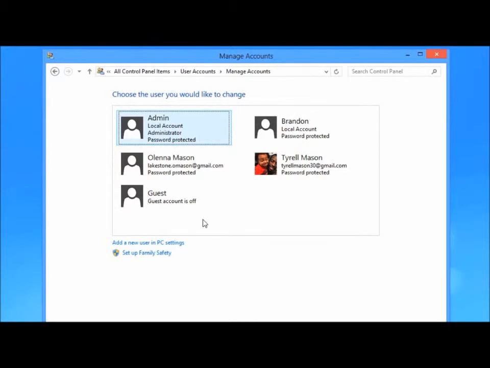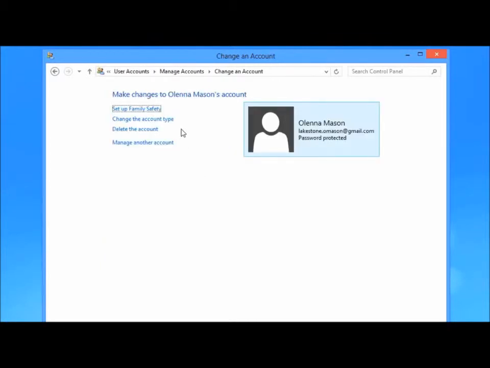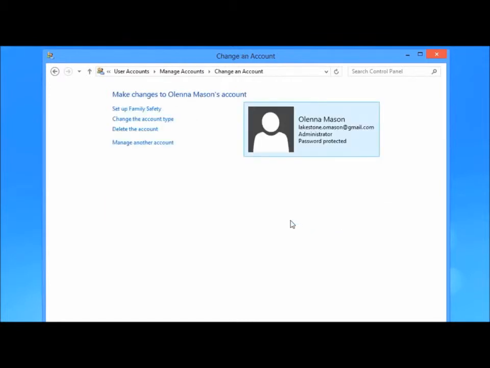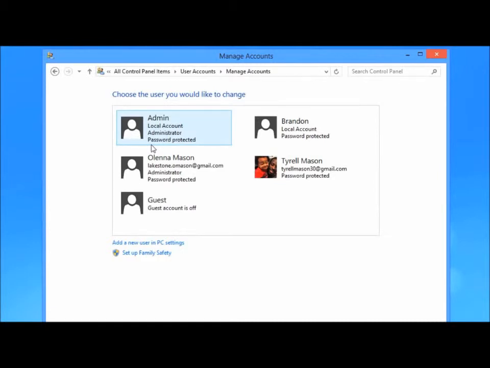But if you're sure that you want to promote the account, click on it, and then select Change the Account Type, and then choose Administrator and click Change Account Type. I'm going to click Manage Another Account to bring us back to the list of accounts.